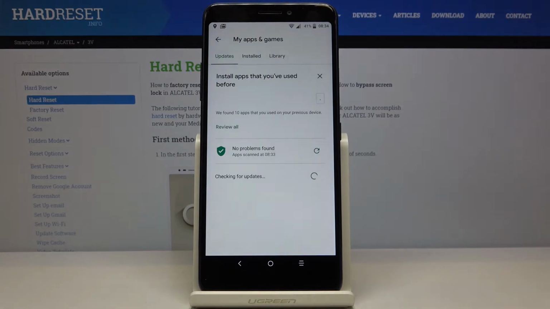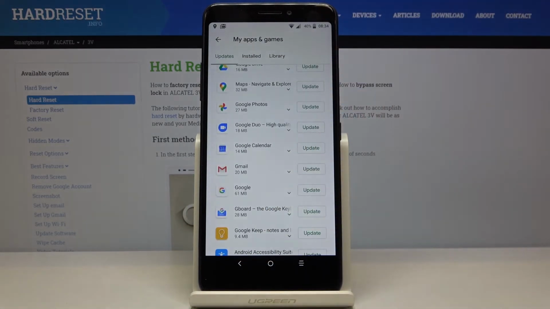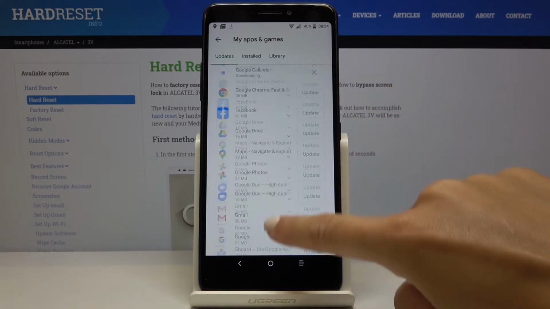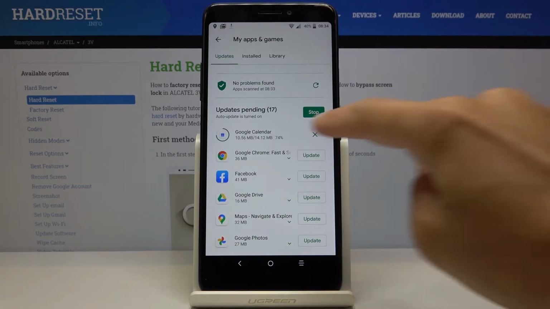Games. And here you've got all apps that can be updated, so you can pick either one particular application that you would like to apply. For example, Google Calendar. Just tap on Update right next to its icon, and here it will be downloaded and installed. You will be able to see the progress.